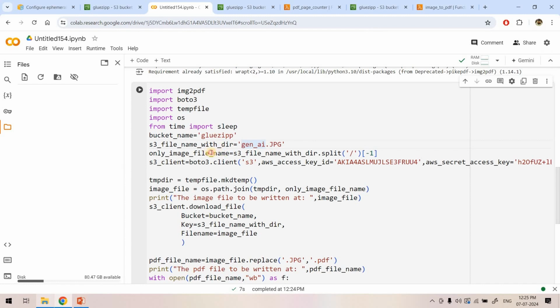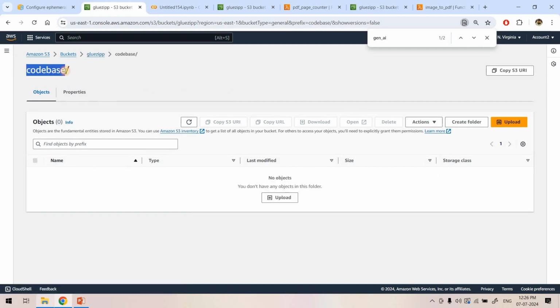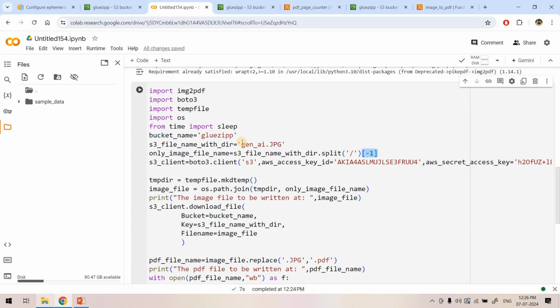Okay, now from here we are first extracting only the image file name, that is we are splitting based on slash and then taking the last element. For example, if we are uploading in the code base, okay, this is a directory. So the S3 file name will be code base /genai.jpg. So to get only the image file name, we are splitting based on this slash and taking the last element, so that it will have genai.jpg. Okay, right? So only the image file name we have got.